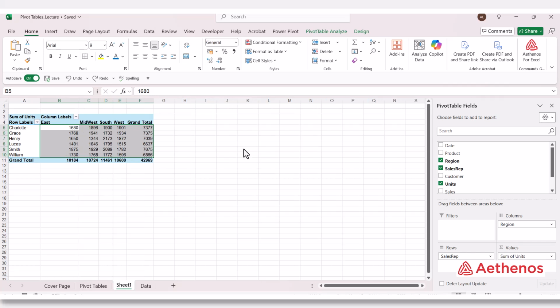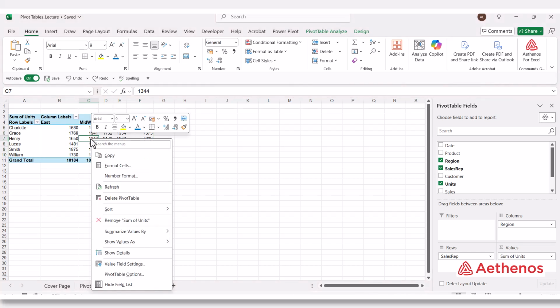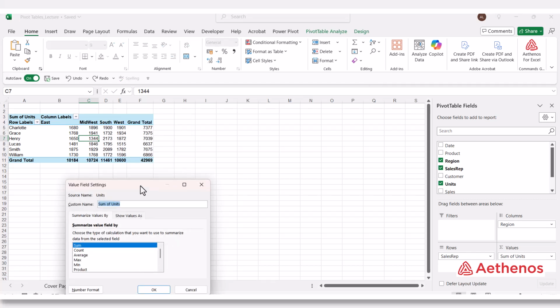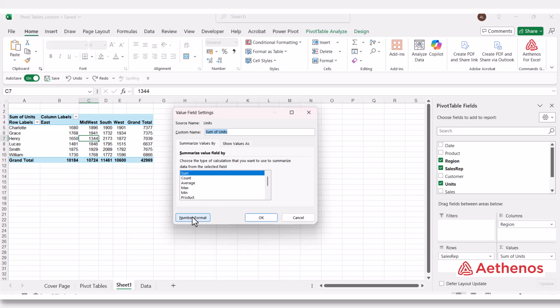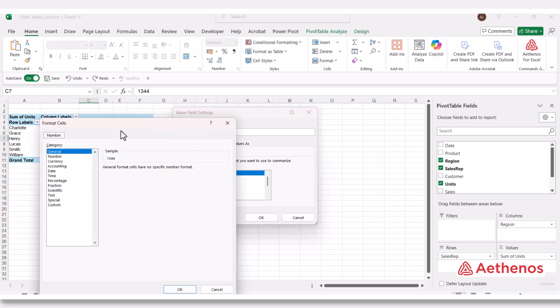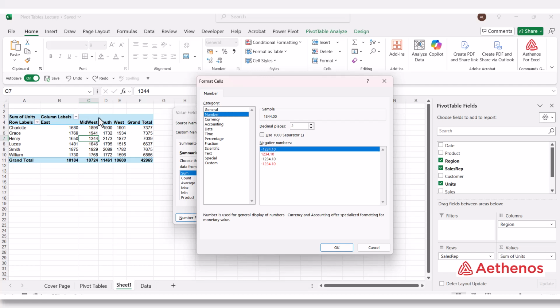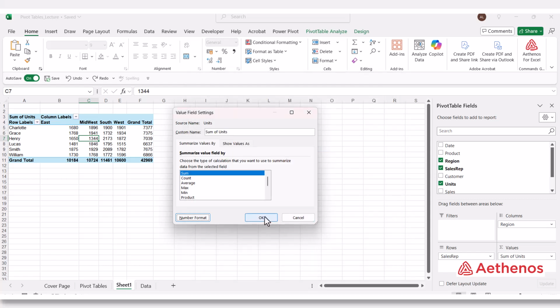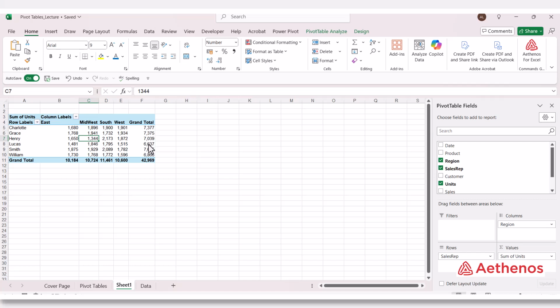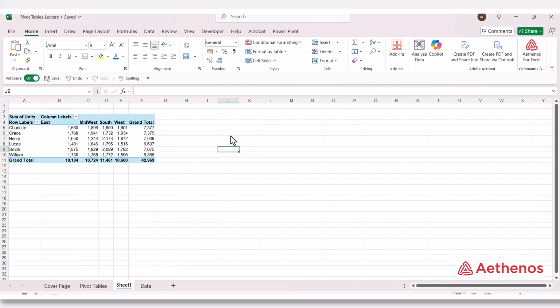So I'll undo this, Control Z. You can come somewhere inside the data, do a right click and go to Value Field Settings. And from here, you can see there's number format. So I can click on number format over here. And it says general at the moment. So I will go to number. And these are number of units. So there's no decimals. So I remove the decimals from here. And I will use the 1000 separator. And say OK. And OK from here. And you see the number formatting has got applied. So now this formatting, if the pivot table expands or shrinks, it will get applied to all of the data. So that's how you basically insert a pivot table and modify and format the numbers.